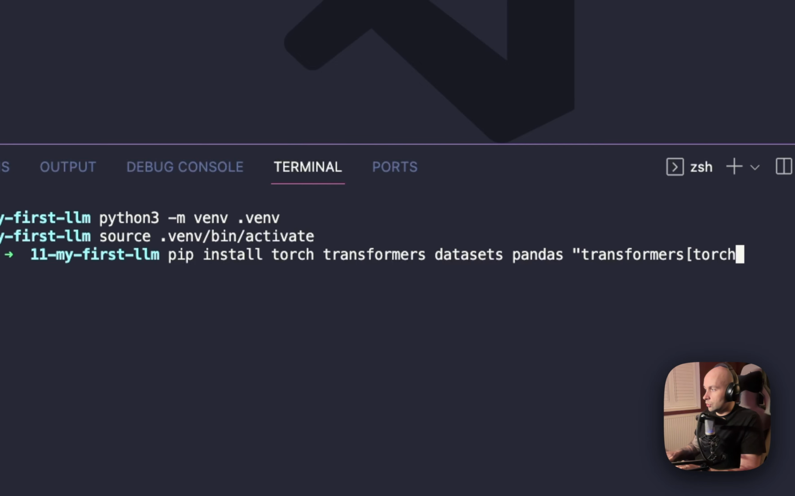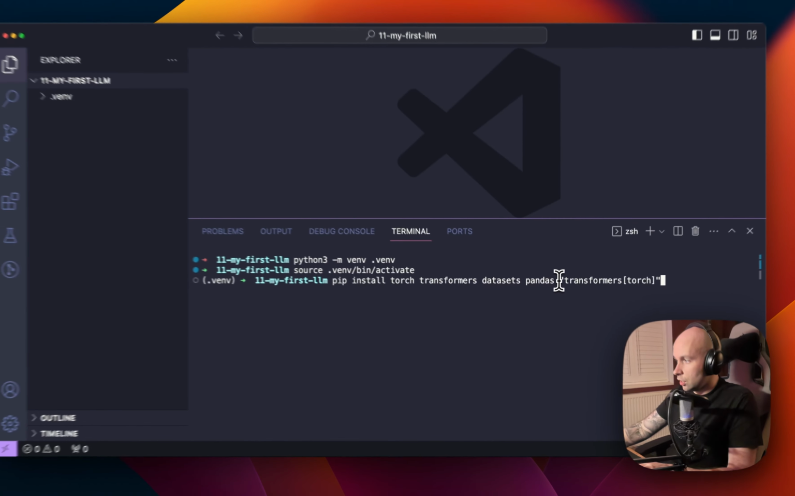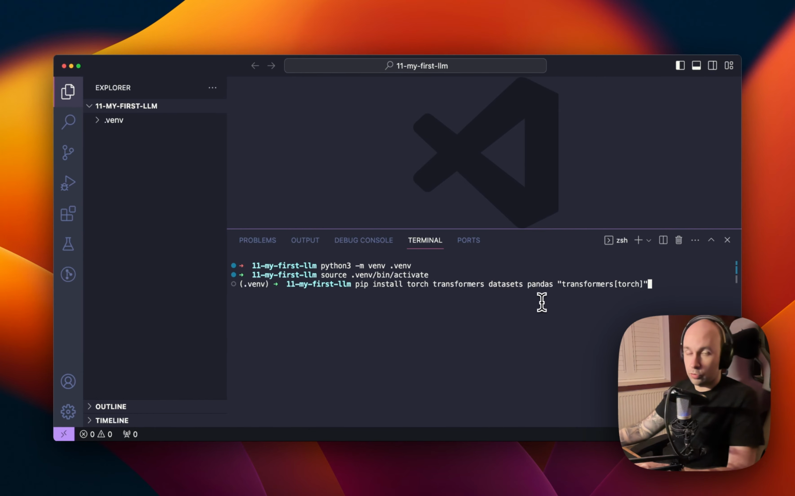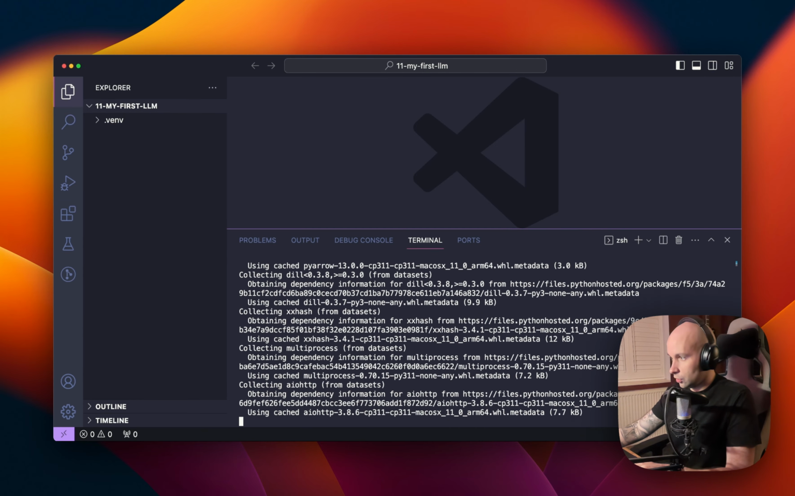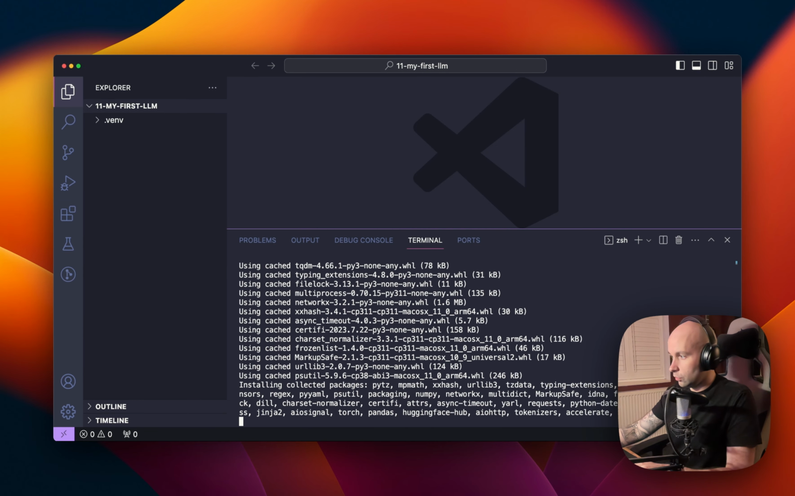Now, this last one, I put it in quotes here. The reason for that is because I'm using ZSH. If you are not using ZSH, you might need to get rid of these quotes. I would try both. So maybe try with quotes. If you get an error, then try without quotes and see how you get on. For the time being though, I'm just going to let this run and install all of these packages into my virtual environment.